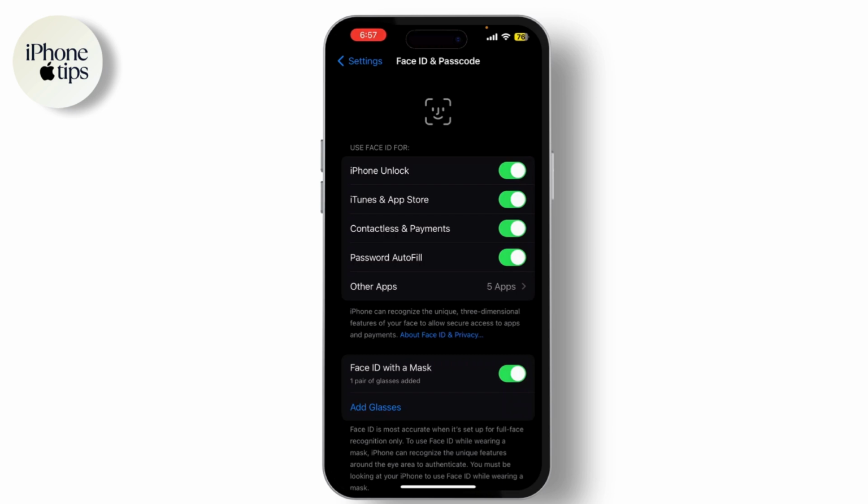Now, ensure that Face ID is enabled for the features you want to use it with. In Face ID and Passcode, make sure that toggles for iPhone Unlock, iTunes and App Store, Wallet and Apple Pay, and other options are turned on.